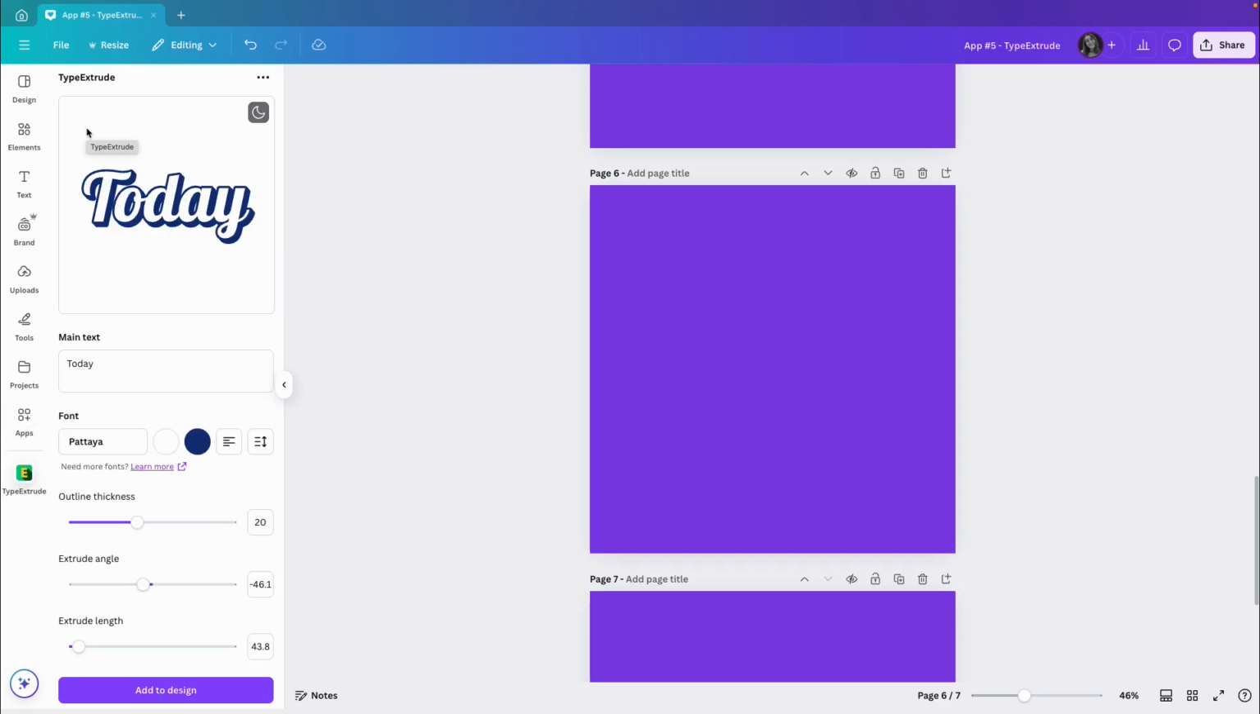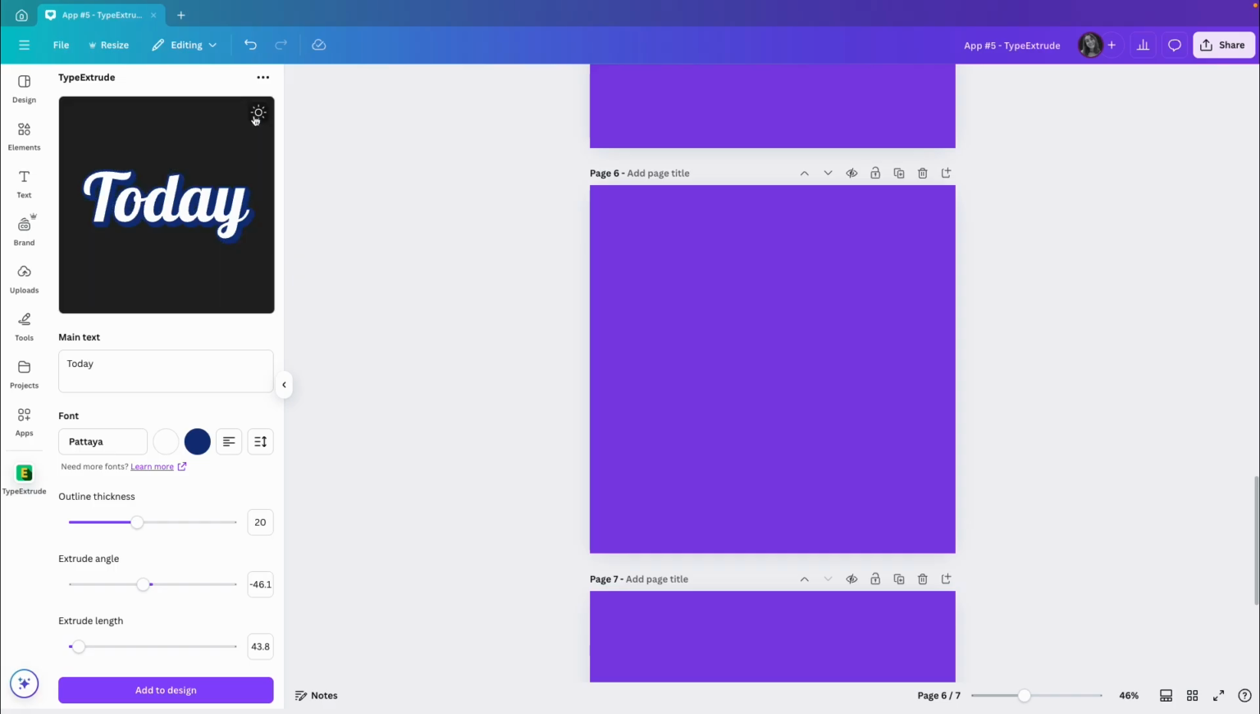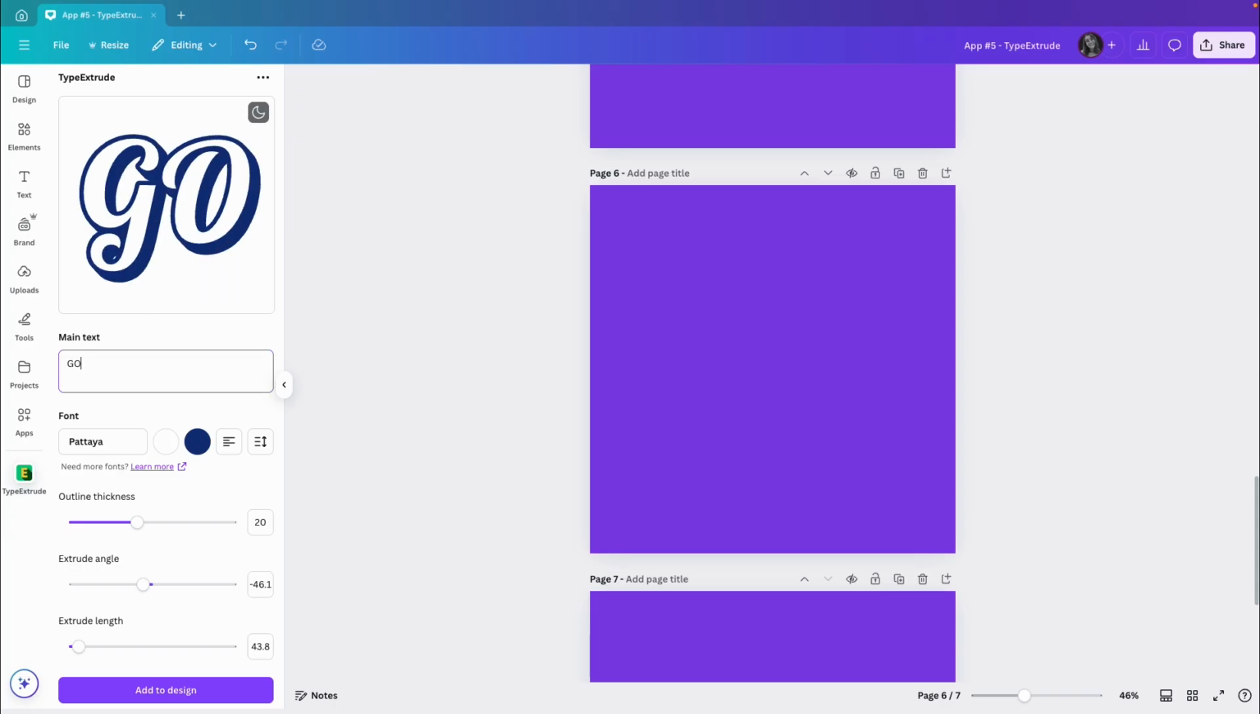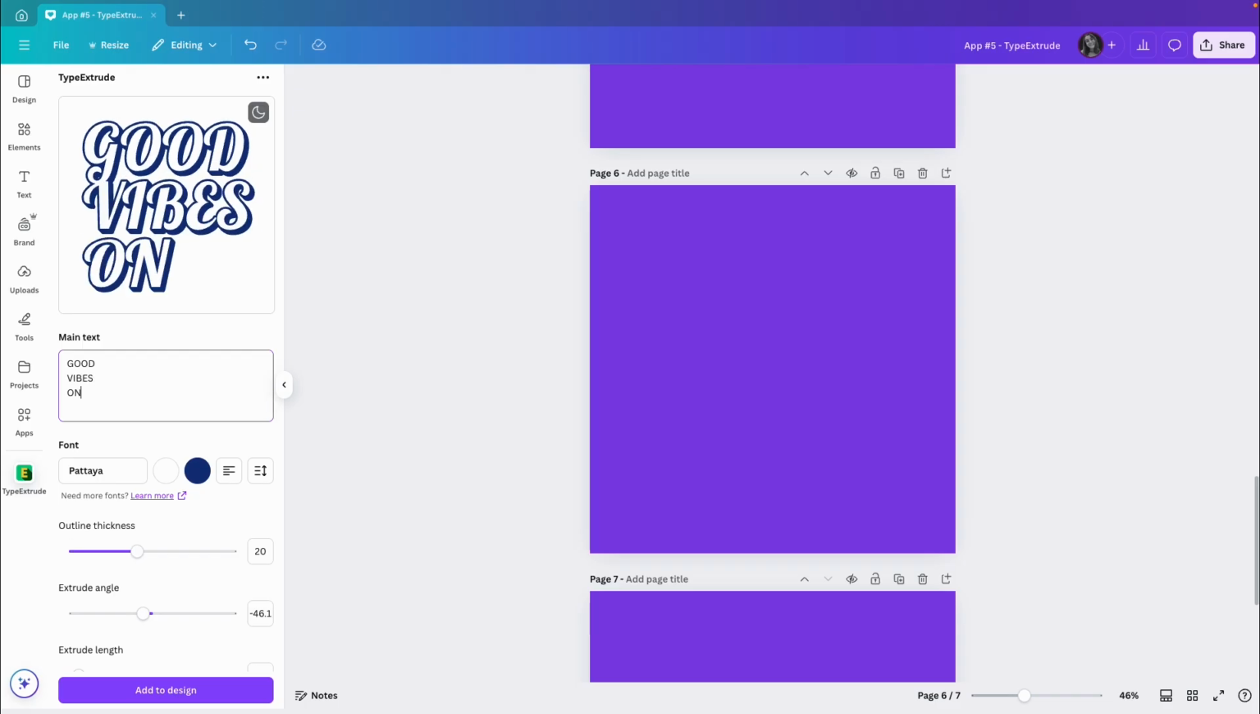The first thing I will see is a preview of the text I'm creating. This time it's in bright mode. I can also switch it to dark mode if that works better for what I need. I'll keep it in bright mode for now, and let's enter the main text. I want to write good vibes only.